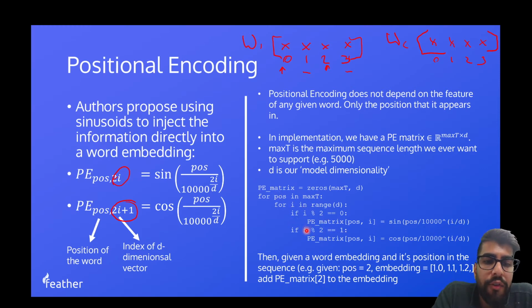We'll be doing this if the index dimensionality is odd. So with the first iteration where i is 0, we'll be applying this formula. Then i will be 1, so this second condition would be true. So we'd say pos is 0, i is 1, and then we'll apply this cosine formula. Then we'll loop over again. i will be 2, so this first criteria would hit, and for the third index in word 0, we'll apply this sine formula here.